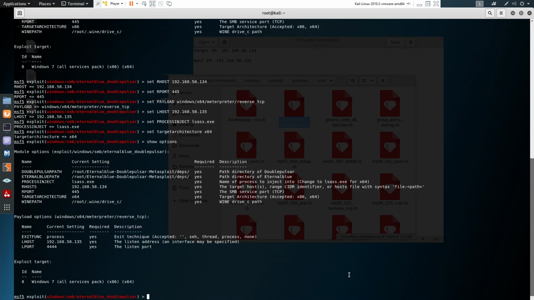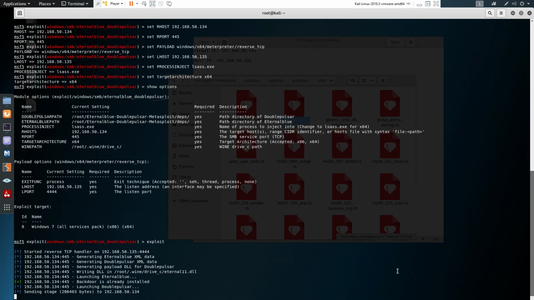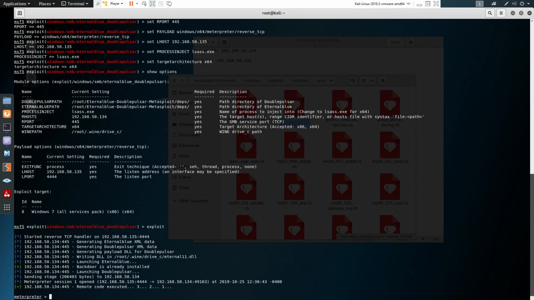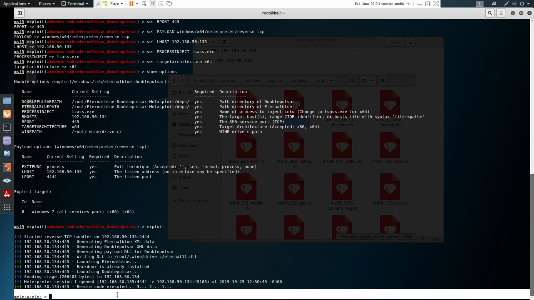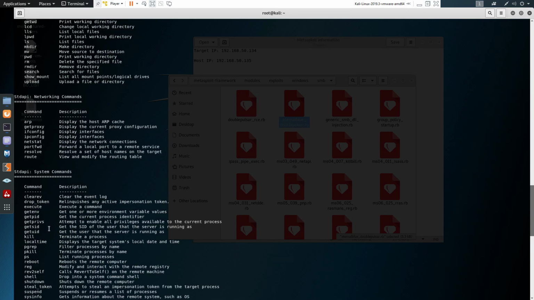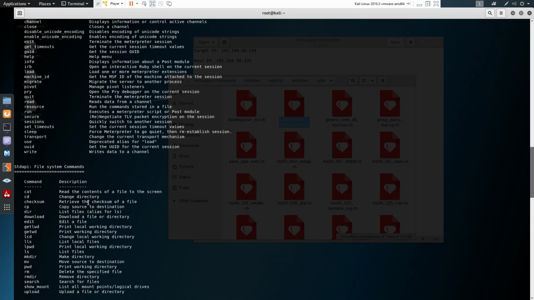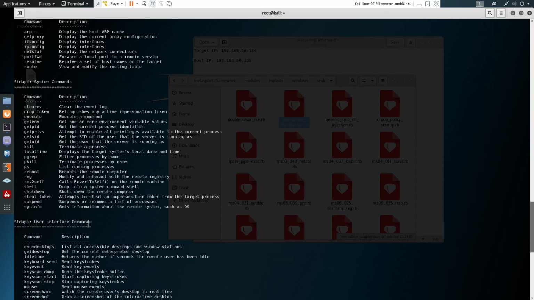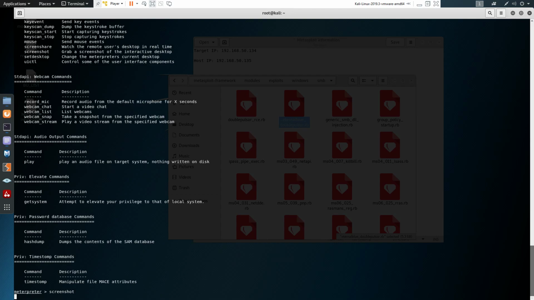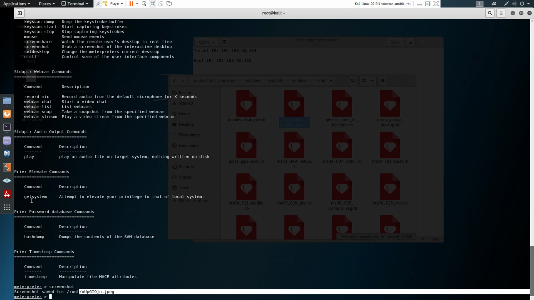Now the final command to run is the exploit command, which will simply execute the exploit for us. As you can see, there were no errors, nothing is wrong, and by typing the help command we can see a whole array of commands we can use. I'm just going to keep this simple. I will simply use the screenshot command to take a screenshot of the target machine. So just type screenshot, press enter, and then it saves a screenshot in the following directory.